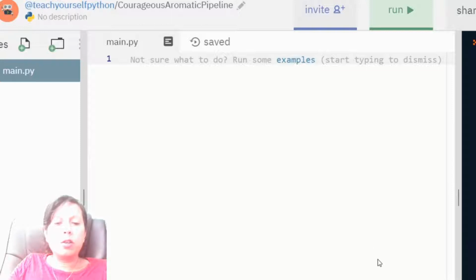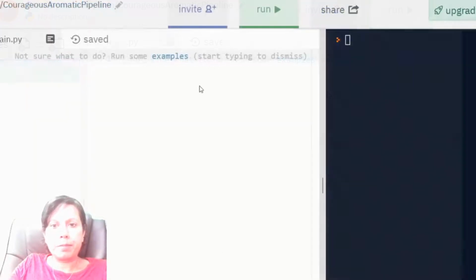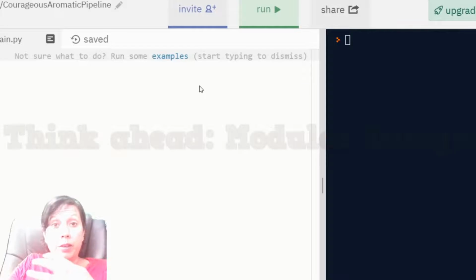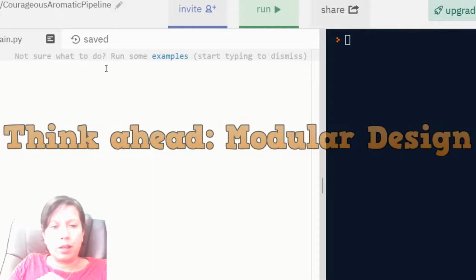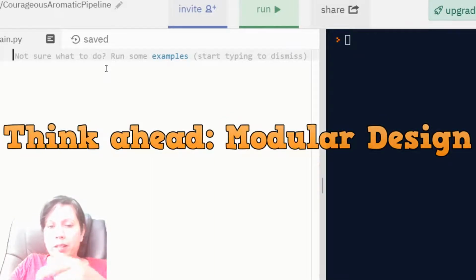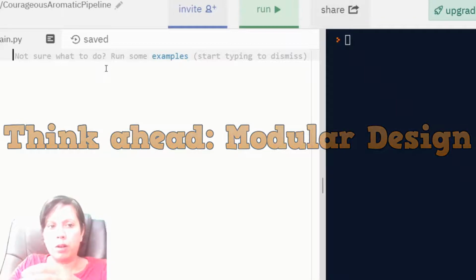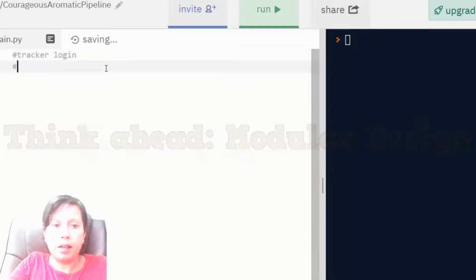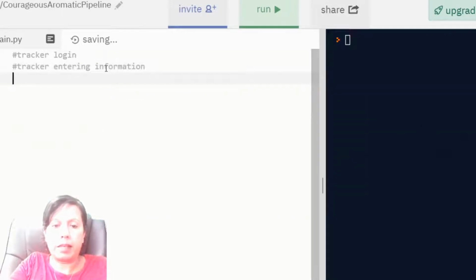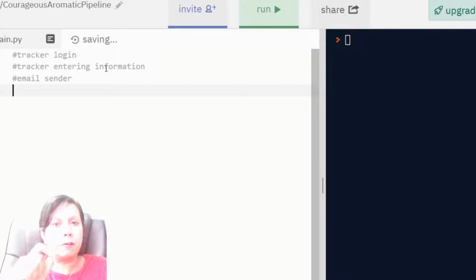So to begin with, it's useful to plan out your program and think about how it's going to be at the end, so how all the different parts fit together, etc. So from what you saw, you might want to rewind and think about what the different components were, but there appear to be three different parts to it. There appears to be a tracker login. There's also some sort of tracker entering information aspect, and there's also an email sender, right? And these are three different functionalities, and therefore we could create three different functions which are all linked together, which you'll see in a minute for it.